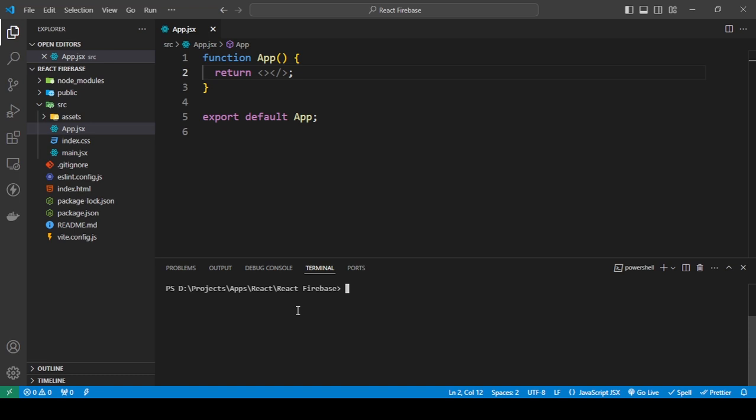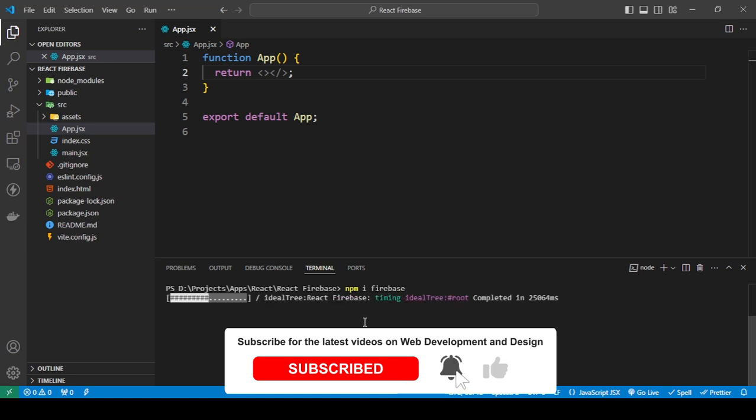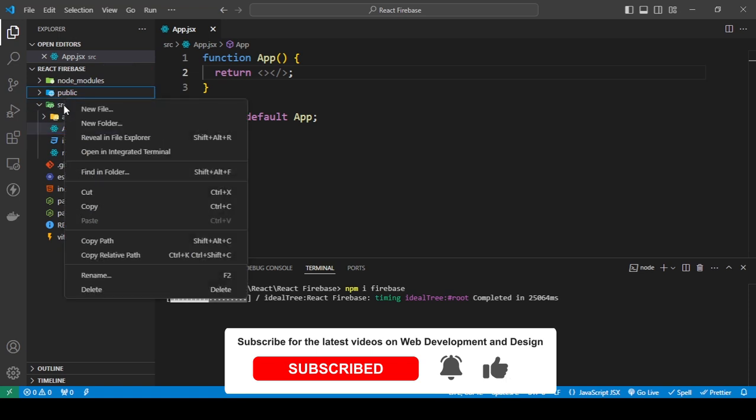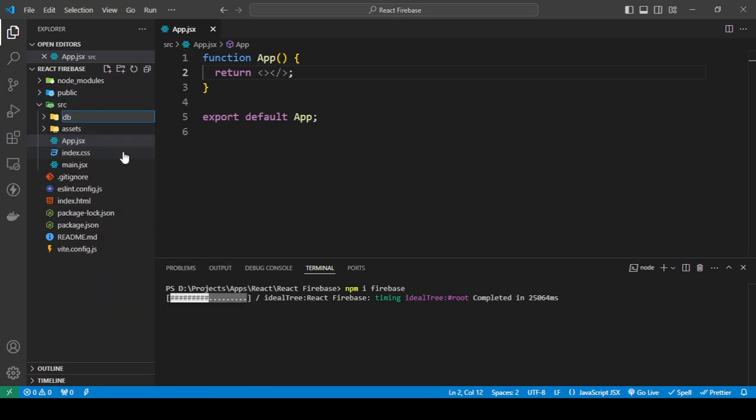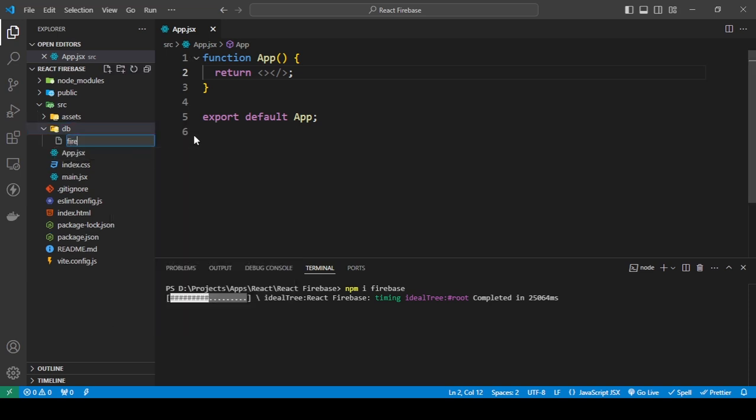So to connect to Firebase, first I've installed React. Okay, just go and do that. Now to install Firebase, you just type in npm i firebase. Okay, that's it. Let's press enter. While this is installing, I will create a folder, let's call this DB, and in this I'm going to create my firebase db.js file.